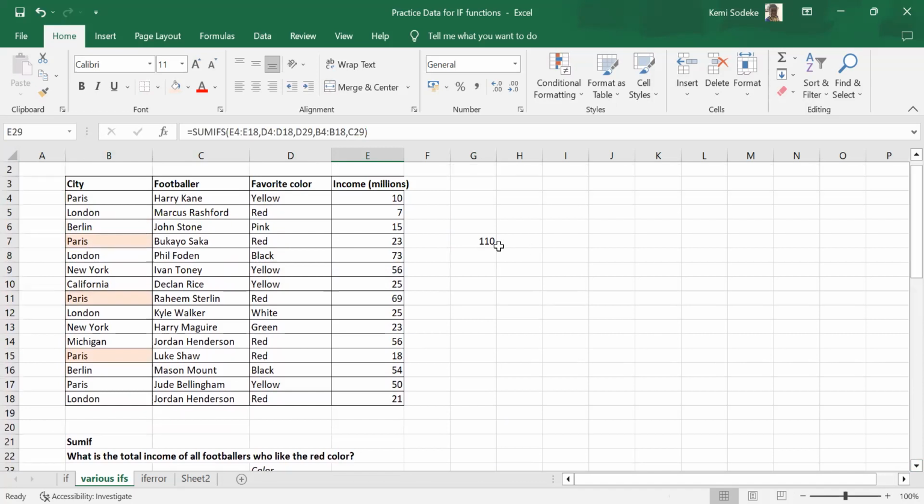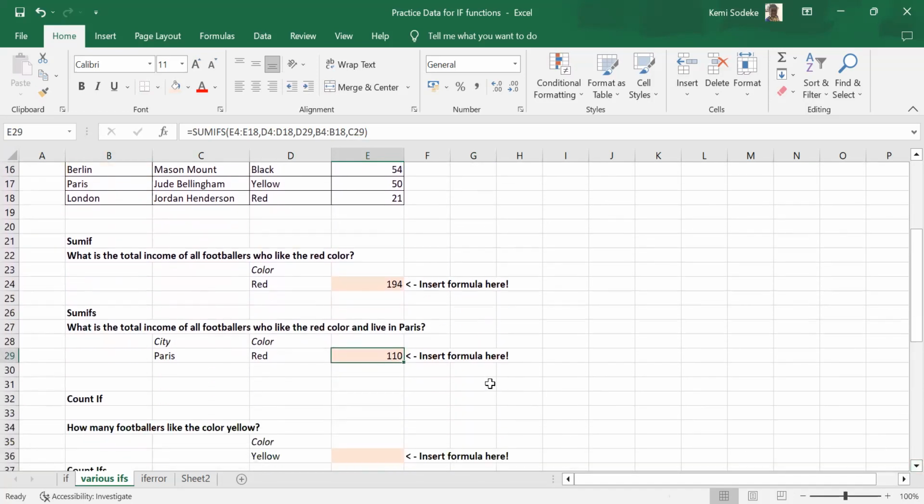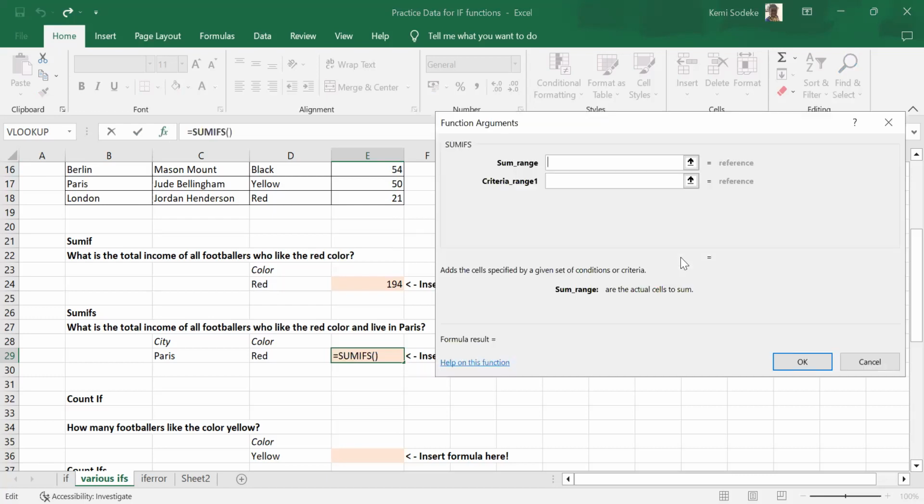Can we do it again? Because that was long. Okay, let's do it again. This time around, let's use the function box. So equal to sum ifs, open a bracket. Let's use our function argument. Sum range. What is our sum range?